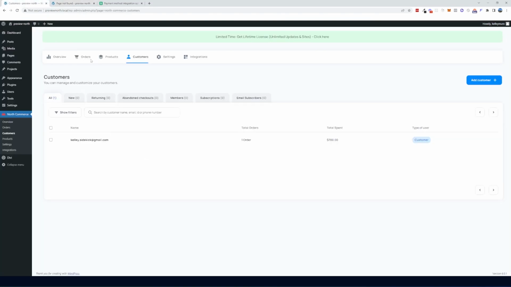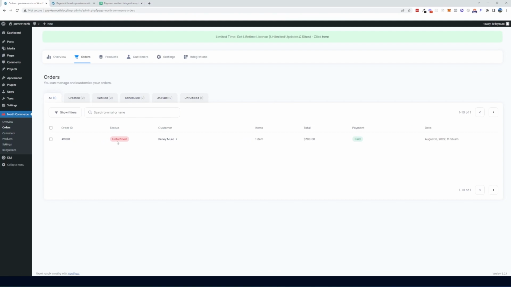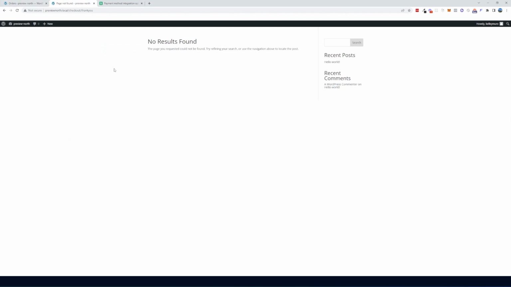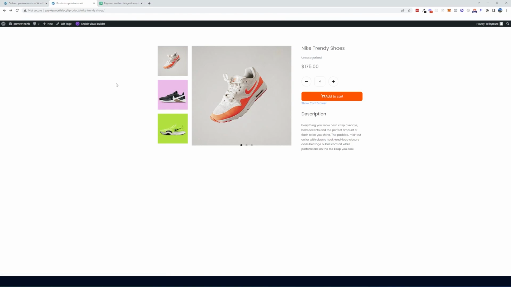And now I can refresh the order screen, and I'll see that the status goes from created to unfulfilled, and the payment is marked as paid. So what happens behind the scenes when you are creating an order is we make a request to Stripe or any payment method that you end up using. So it could be Mollie, it could be PayPal, whatever. We'll make that request, then we'll get a response back from the payment provider.